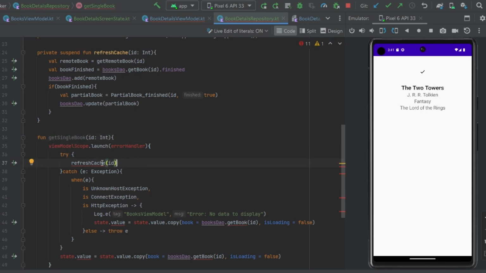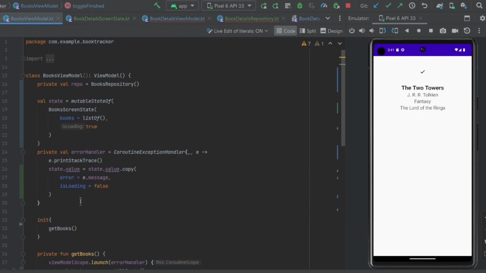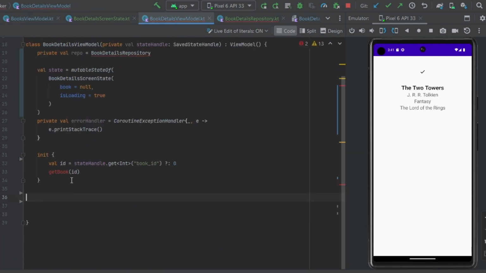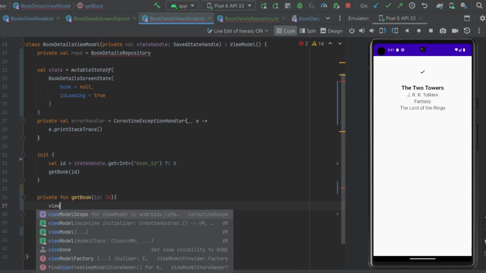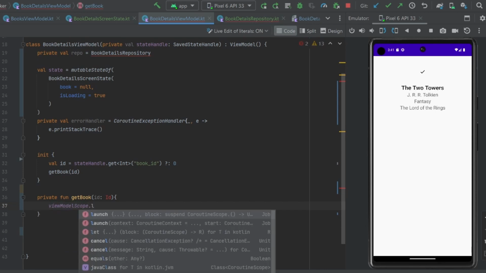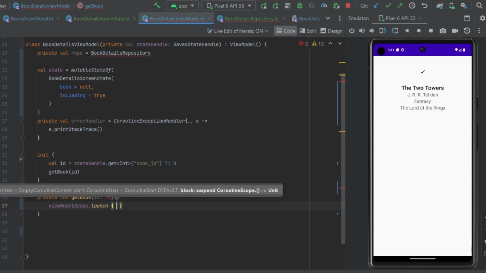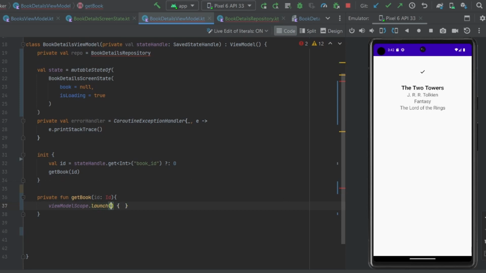And then let's start by making a new function in our books view model, or not our books view model, our book details view model. And that's going to be private fun get book, and this is going to take our ID. And then inside of that, we're going to launch our view model scope. So view model scope.launch, and I'm going to hand that my error handler as well.